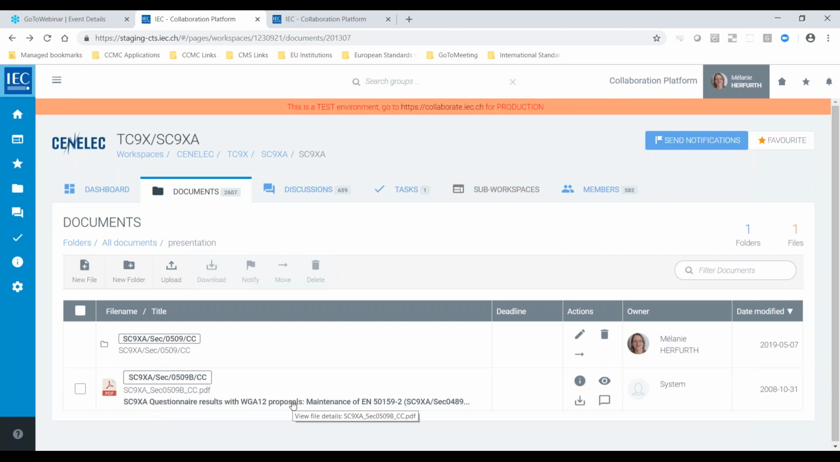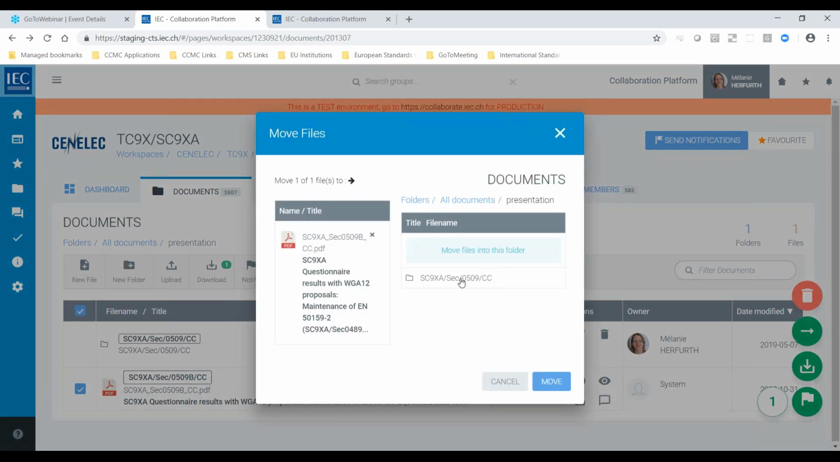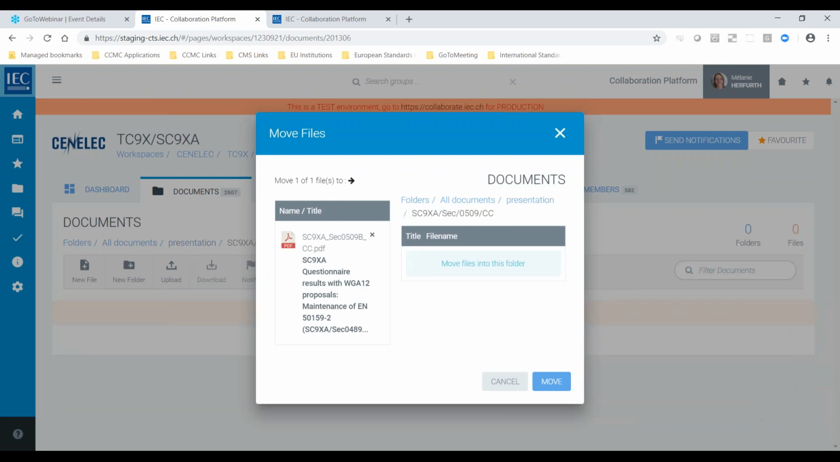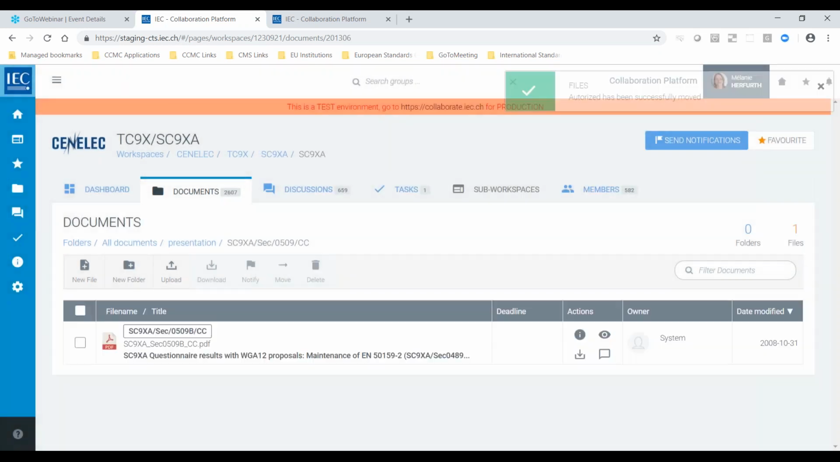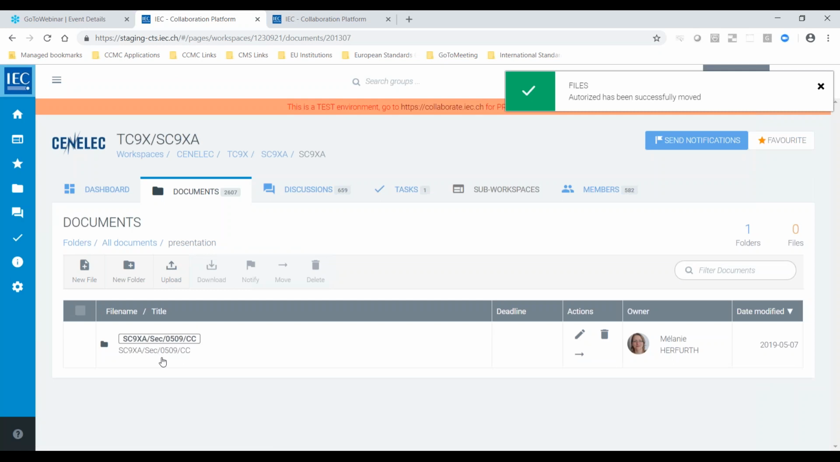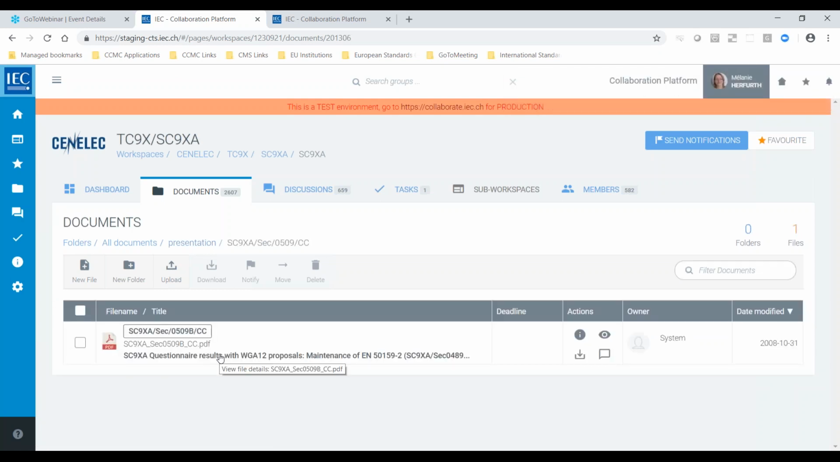Same the other way around. For example, I decide that actually I dropped it in the wrong place. Here I'm inside presentation and my folder is also inside presentation, so I can select it directly and move it. Then you can see inside presentation we have the folder and inside we have the file. So that's for moving.